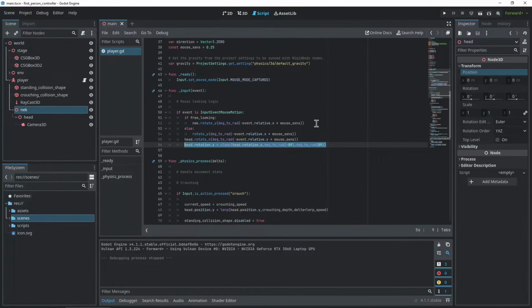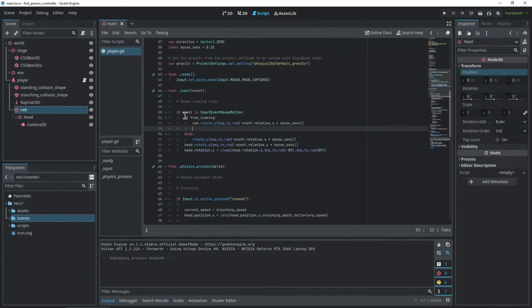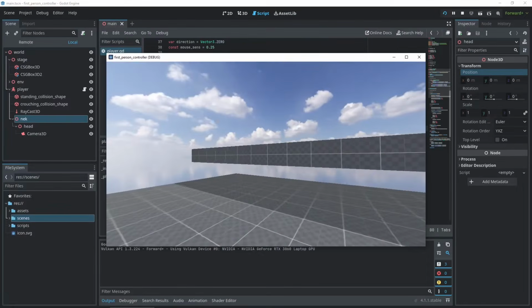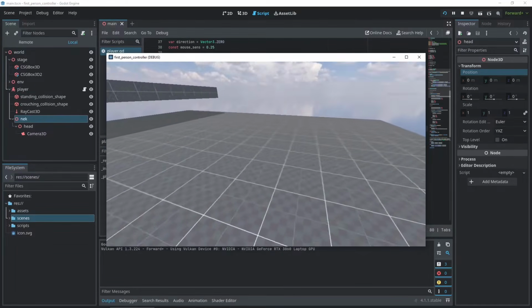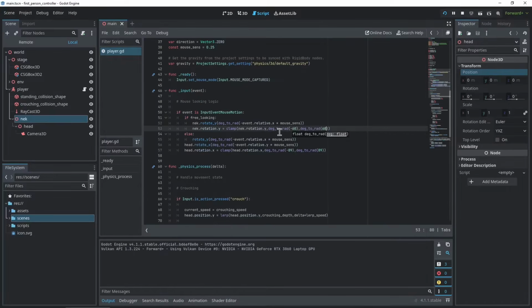So we're just going to copy this line, go into the free looking mouse input, and edit these variables to neck.rotation.y. Then we're going to clamp the neck rotation, right there. I'm going to set it a little bit lower. Maybe we'll be able to look 60 to the left and 60 to the right. Let's check it out. Okay, so that's not enough. We want to look a little further. I'm actually going to go 120 and 120.